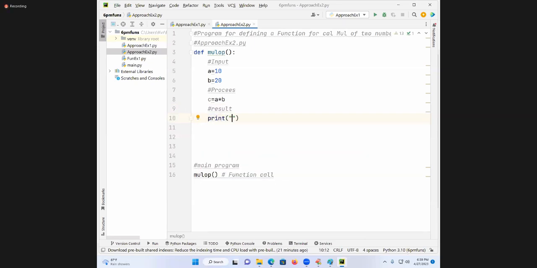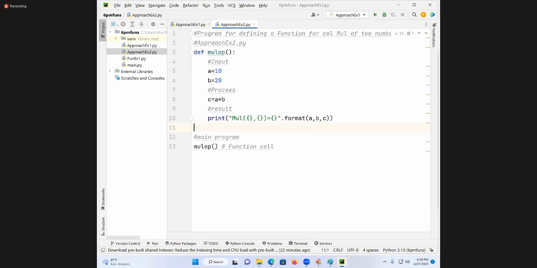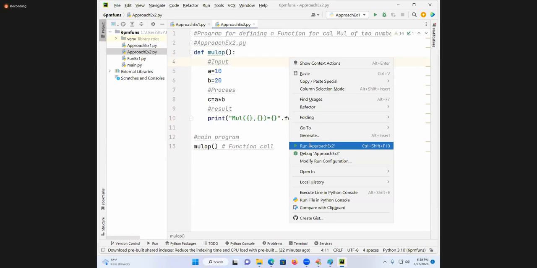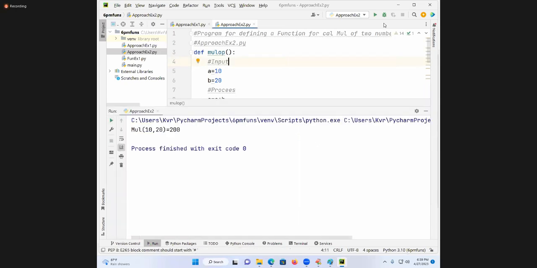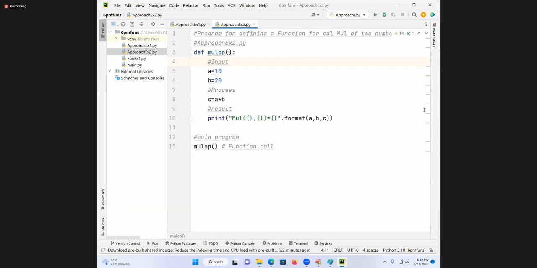What is the result? Come on. MUL of A comma B comma and then RES, dot format of what? A comma B comma C. See that, students? Where am I taking input? In the body. Where am I processing? Where am I displaying the result? In the body. Everything I am doing in the body only. This is called the second approach. Run this code. Got the answer? You run the code hundreds of times, same answer will come. But I want a dynamism to get or not.